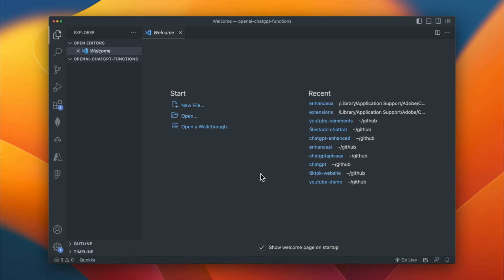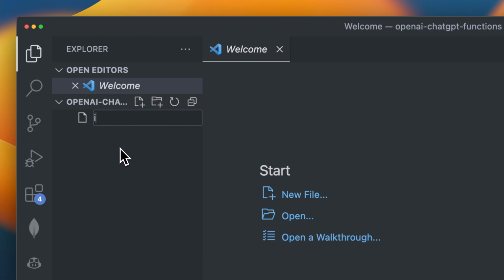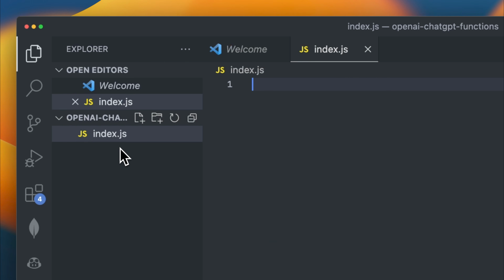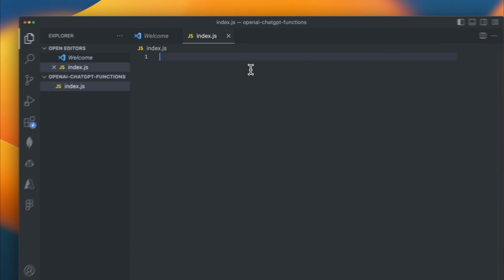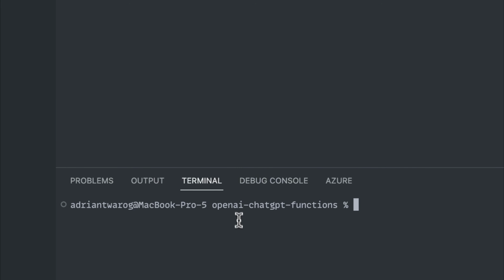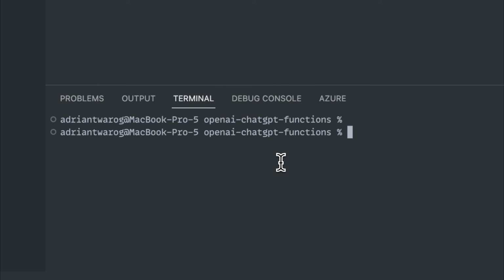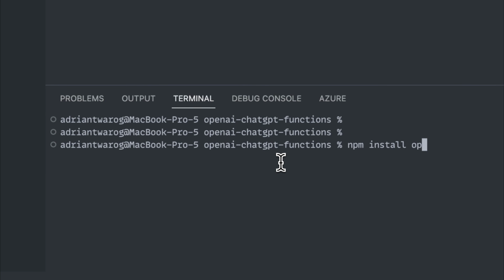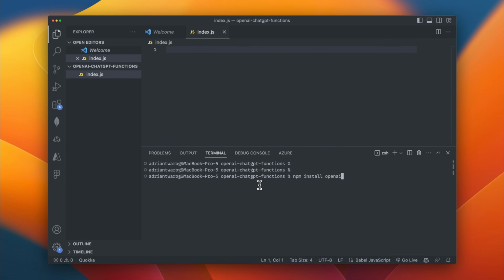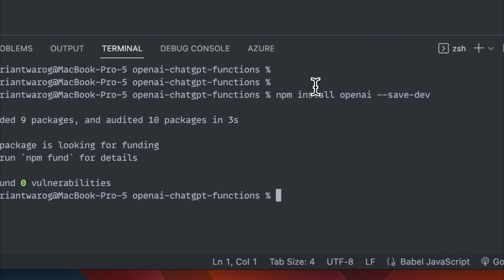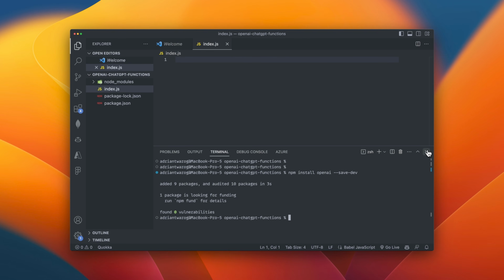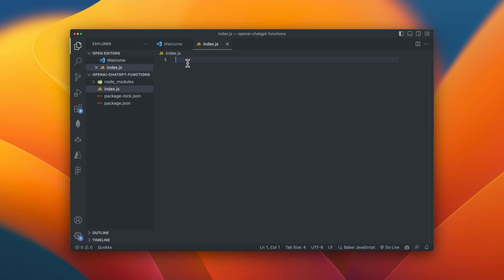Next, inside of VSCode, I'm going to have a new folder and a new file. I'm going to call this file index.js, and here I'm going to put in the syntax for ChatGPT Functions. But first, I need to install the OpenAI library. So here in the console, I'm going to run npm install openai, and I also have Node.js installed, which is what I'll be using for this demo. Alright, so let me import this library into our file.